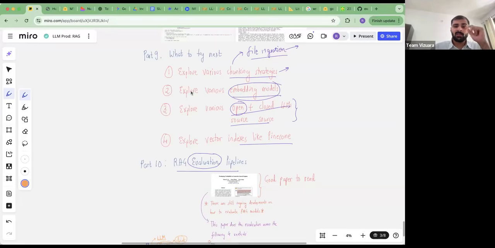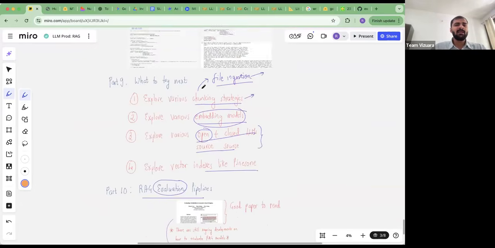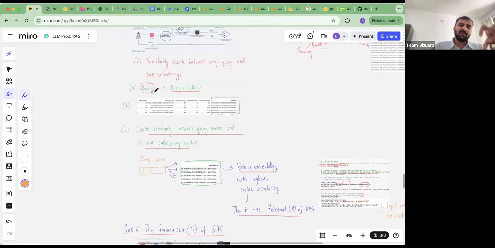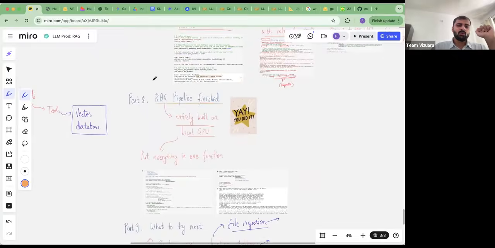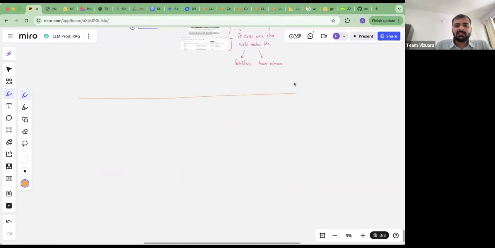Now in the last part of this workshop, we are going to build an application out of this. Essentially, this entire pipeline, we are going to convert it into a front end and a back end type of system.